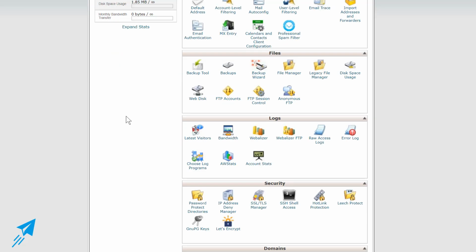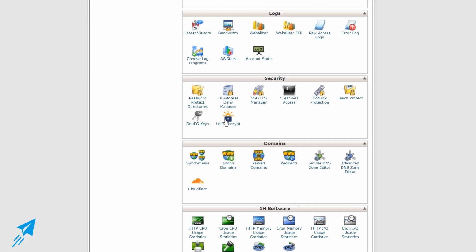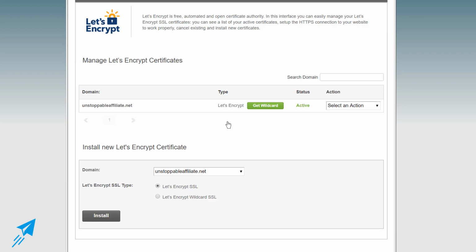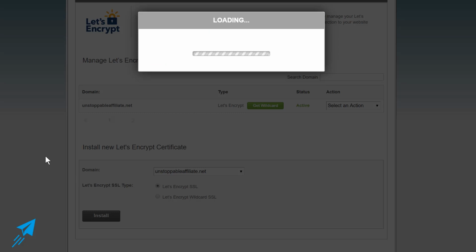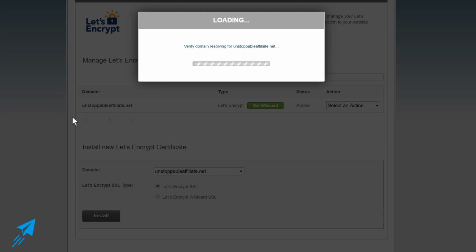When you have a cPanel, you can log in. First step is to turn on your SSL. It's Let's Encrypt. Click that, we'll do it together. Once this goes, you'll see Unstoppable Affiliate, Let's Encrypt install. That'll load, and it takes about 20 seconds. Then it will automatically install the SSL for your domain name.